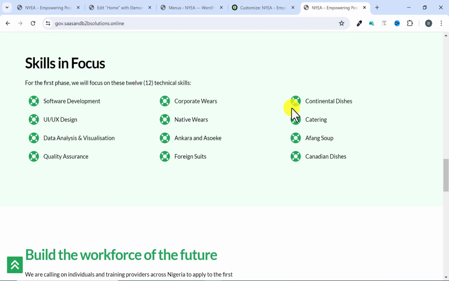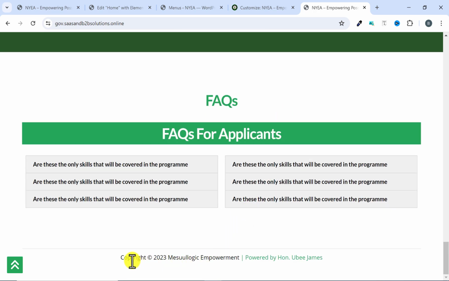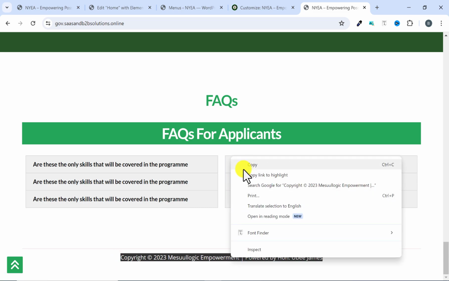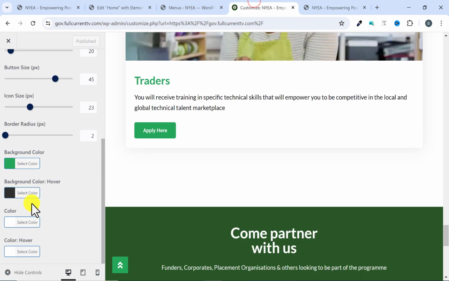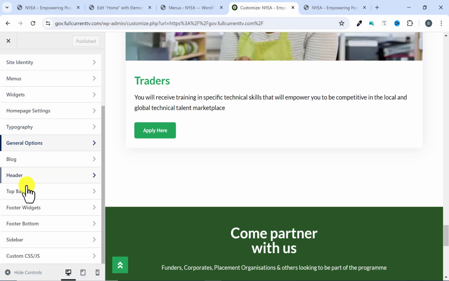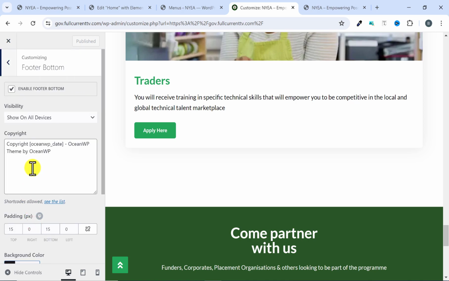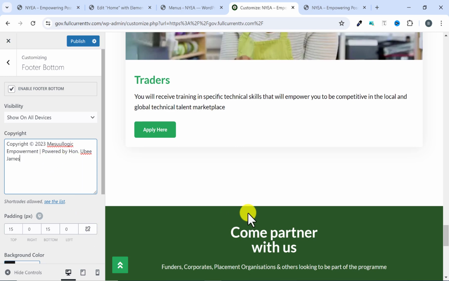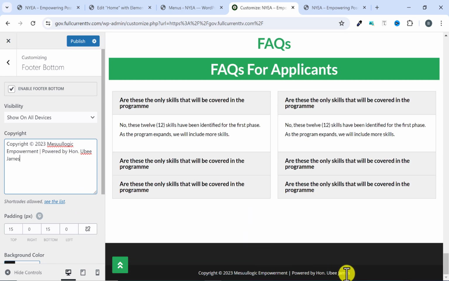Then when I come down here, you can see we have the footer: copyright 2023 methodologic empowerment, powered by, then you can see my name here. So let's see how we can add this section. I'll just copy this, come back to the customize section, click back, and when I'm here, we see we have the footer bottom. So I click on footer bottom, and we have this here. I'll just replace this with this. So paste this, and now we have this. Let me scroll down, and you can see we have this.